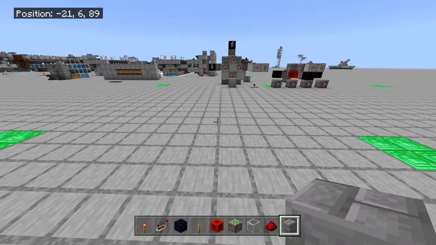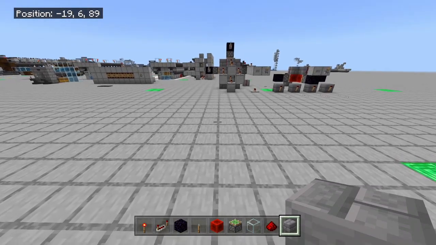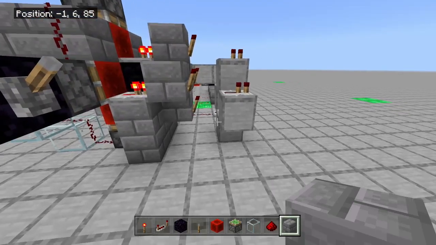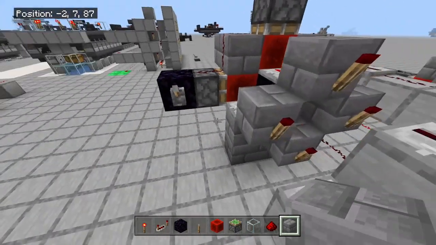So to get started building this thing, you want to chunk align it and make sure that this thing is inside of the chunk. I do have a little bit of the output hanging out of this chunk here. However, since it's just the output, it's really not going to make much of a difference.